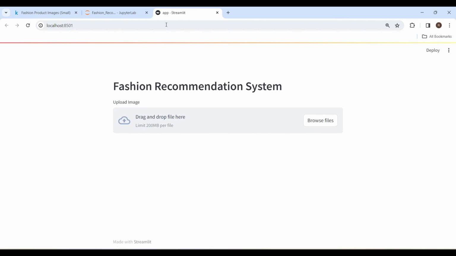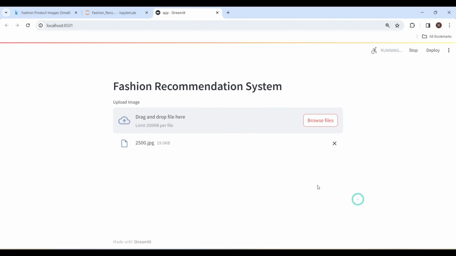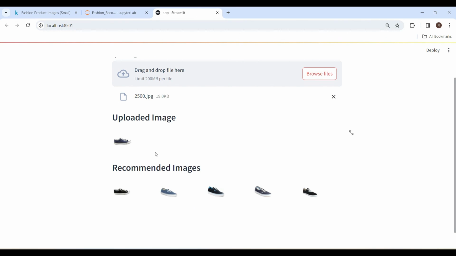So this is how the fashion recommendation system CNN model final web application looks. Here we have an option to upload the image. Let me upload an image here. I'm going to upload this shoes image. Once I upload the image, it is showing the uploaded image, and it is recommending similar images. If you see here, it is recommending the shoes only. If I upload a shoe image, it is recommending shoe images only.